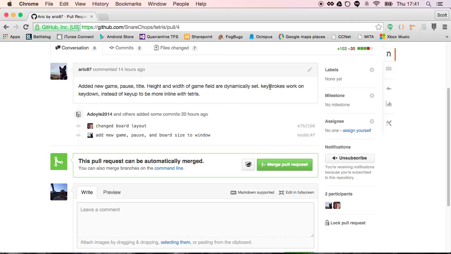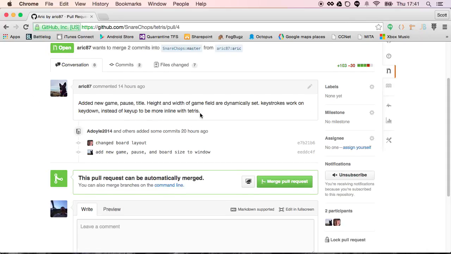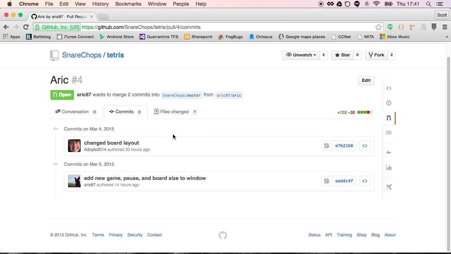Other things, apparently keystrokes work on key down instead of key up to be more in line with Tetris. Cool. So let's take a look at this. So the first thing you can see is the first tab, or the second tab, is the commits, and you can see the commit numbers. So if you click on these, it'll take you to a comparison of just that commit, and basically see, like, if you wanted to see them individually.